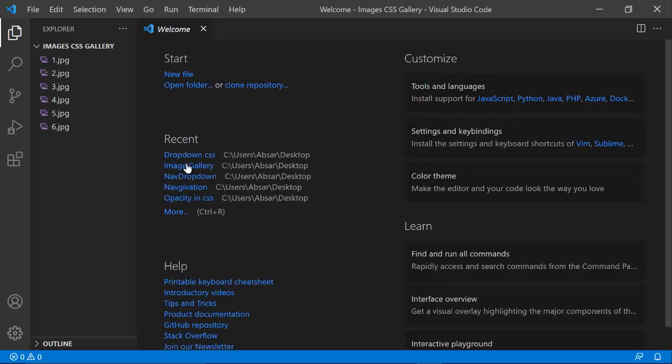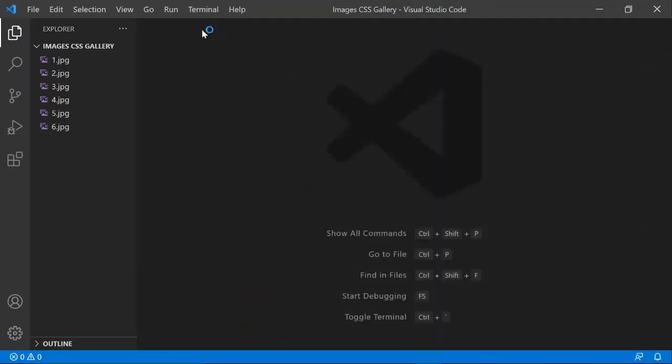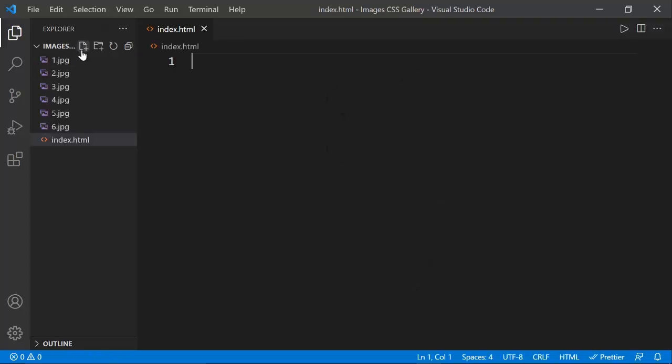As you can see, it's a code editor. It's a very nice code editor where we can edit our code very easily. First of all, I'm going to make a file named index.html, and then I'm going to make another file, name it style.css.